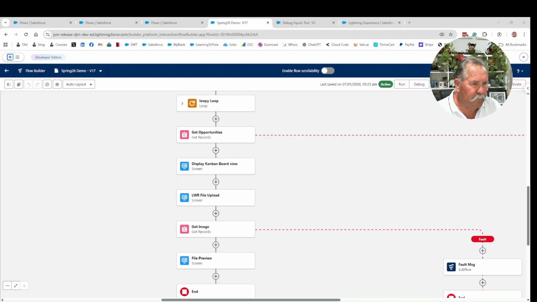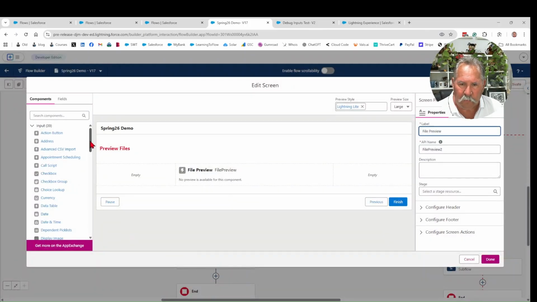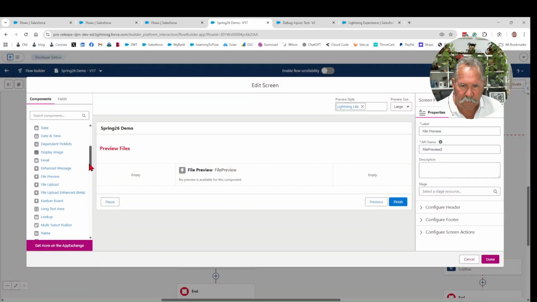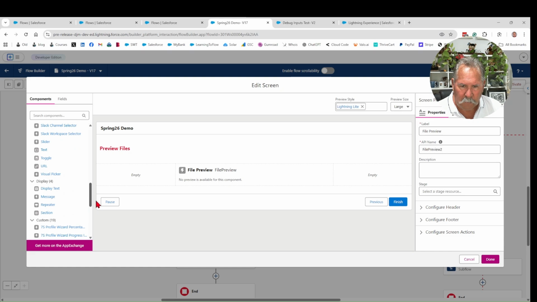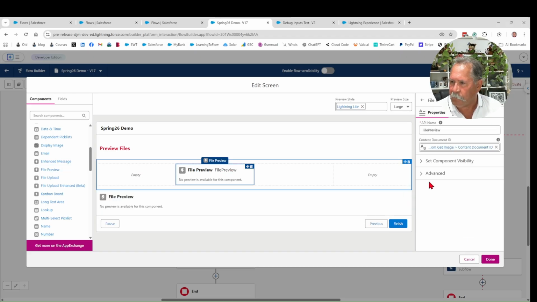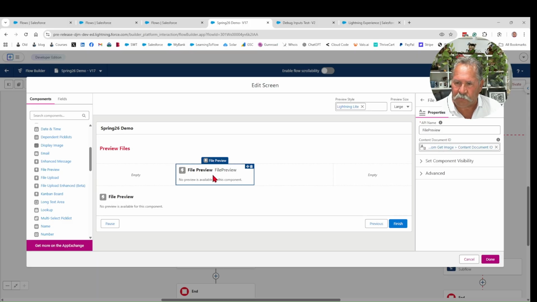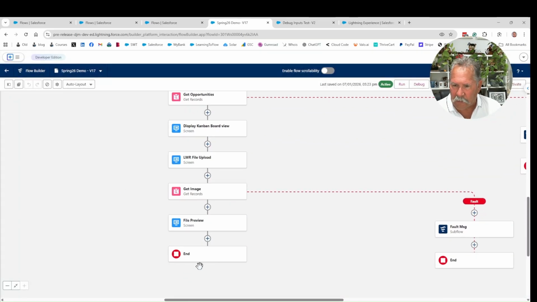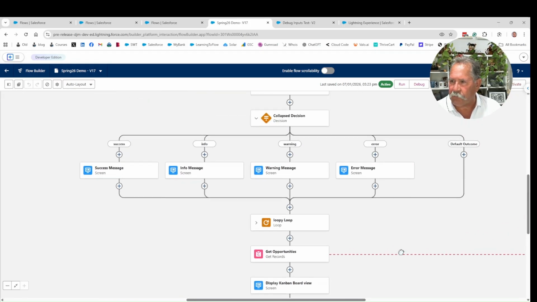Okay, the next one is preview files. I just do a Get Records here to grab an image, and then there's a file preview component. It's called preview files. Where does that live? I forget where I saw that now. Might be called file preview. Yeah, it's called file preview. Okay, so that's the component. You give it a content document ID and it will display that file, and we'll see what that looks like in just a minute. And that was the end of it. Notice that we've also got a couple of fault messages here, and I'll explain later the reason for those.